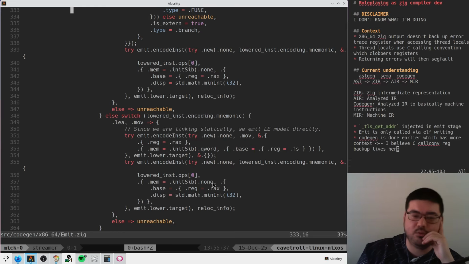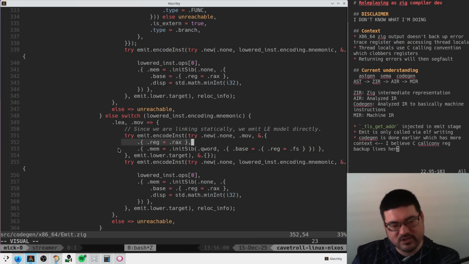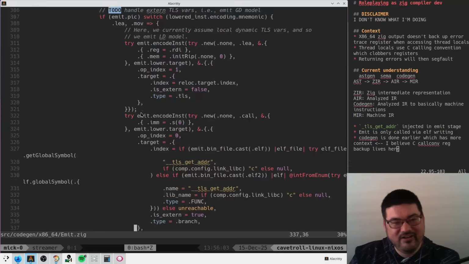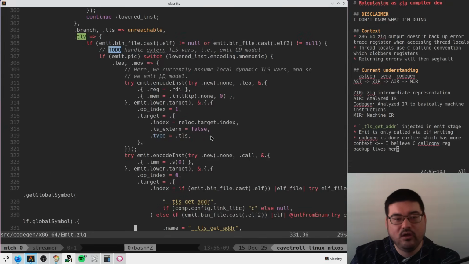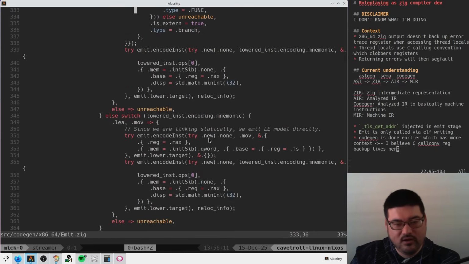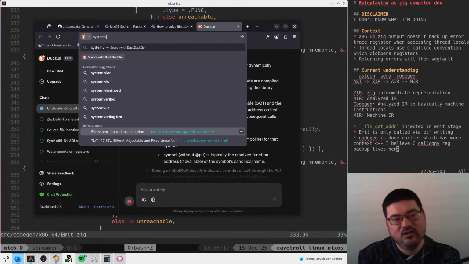I guess I don't understand how thread local storage works. Init sib keyword base reg fs. What am I looking at here? Is this going from source to destination, do you think? Rax maybe starts with the System V calling convention.